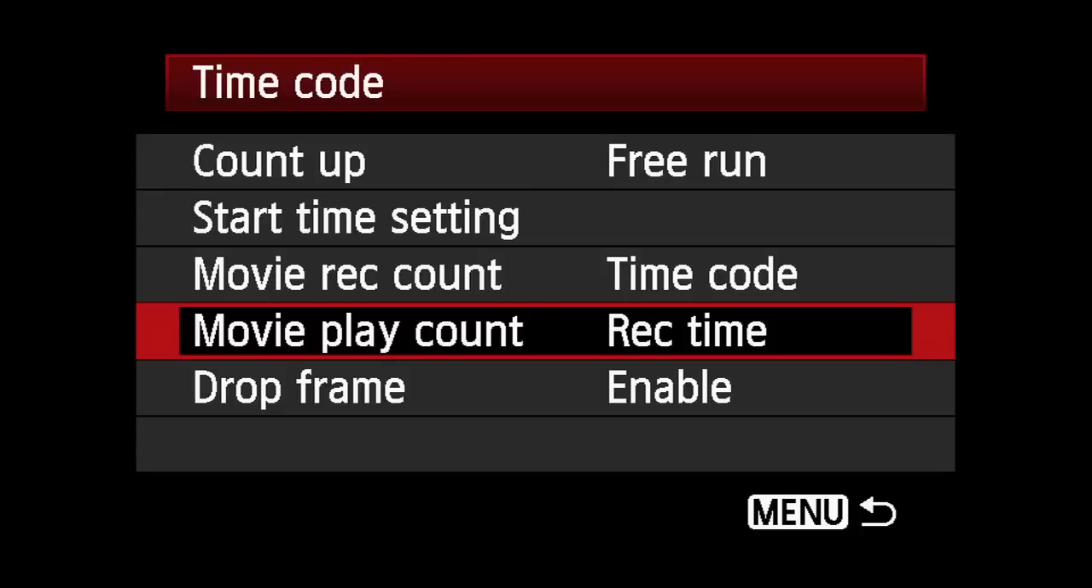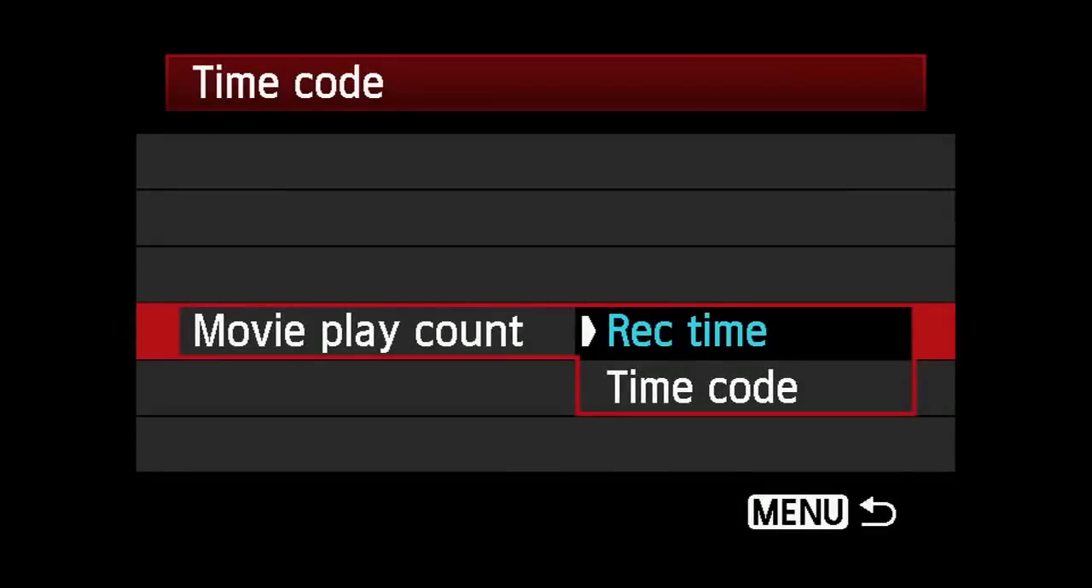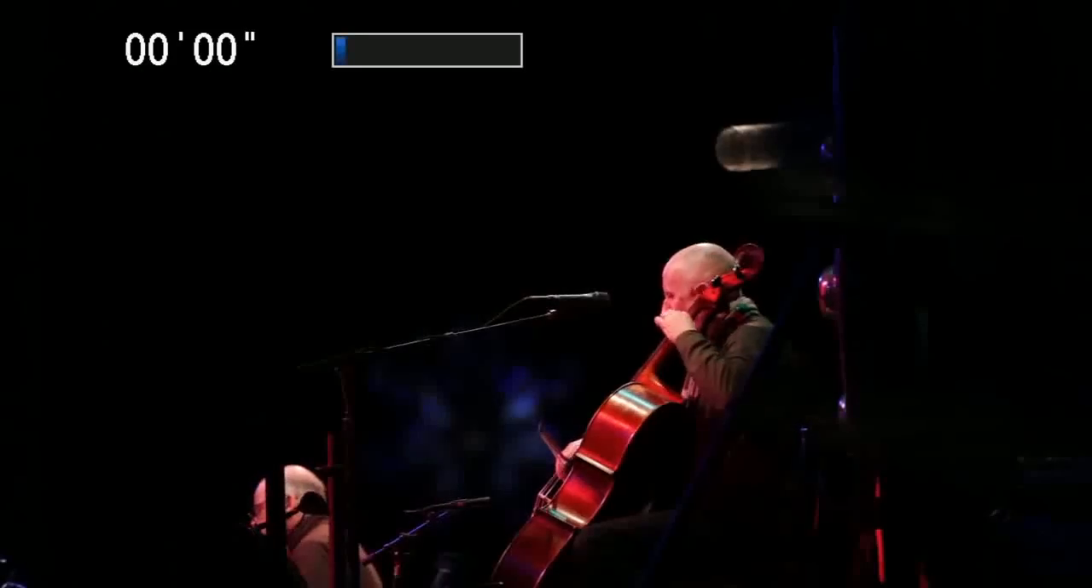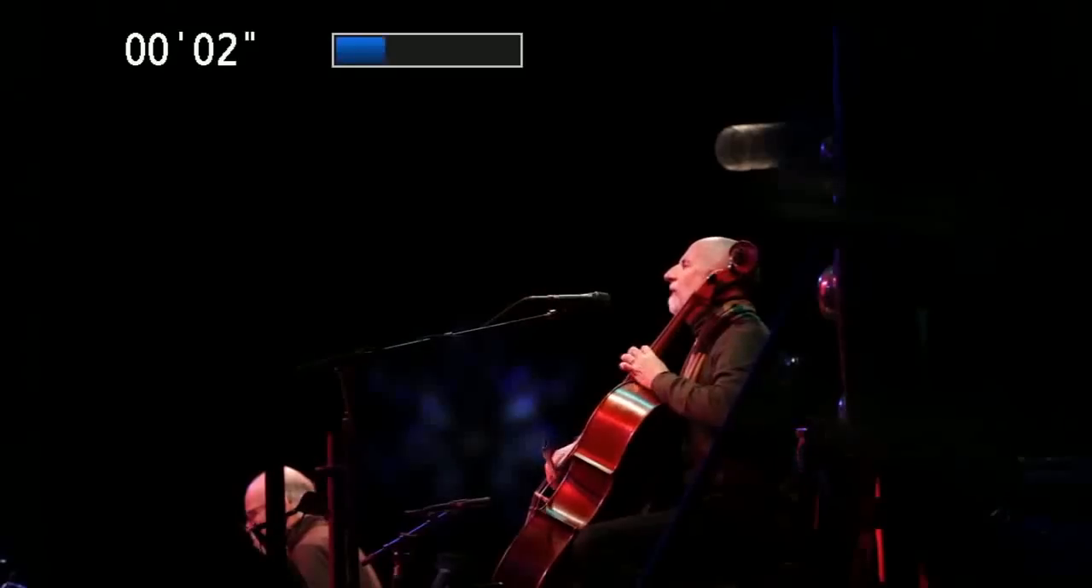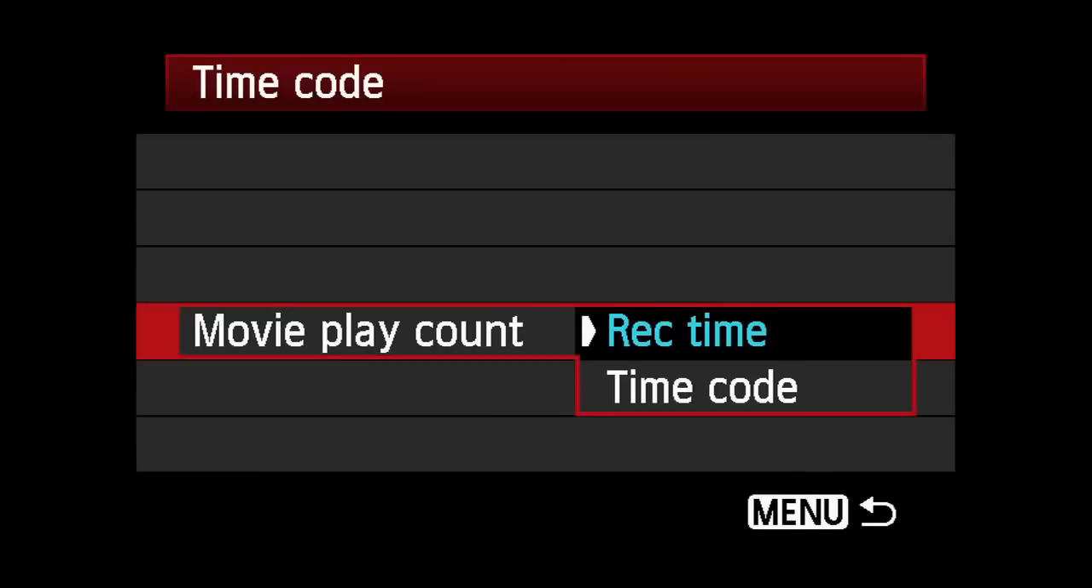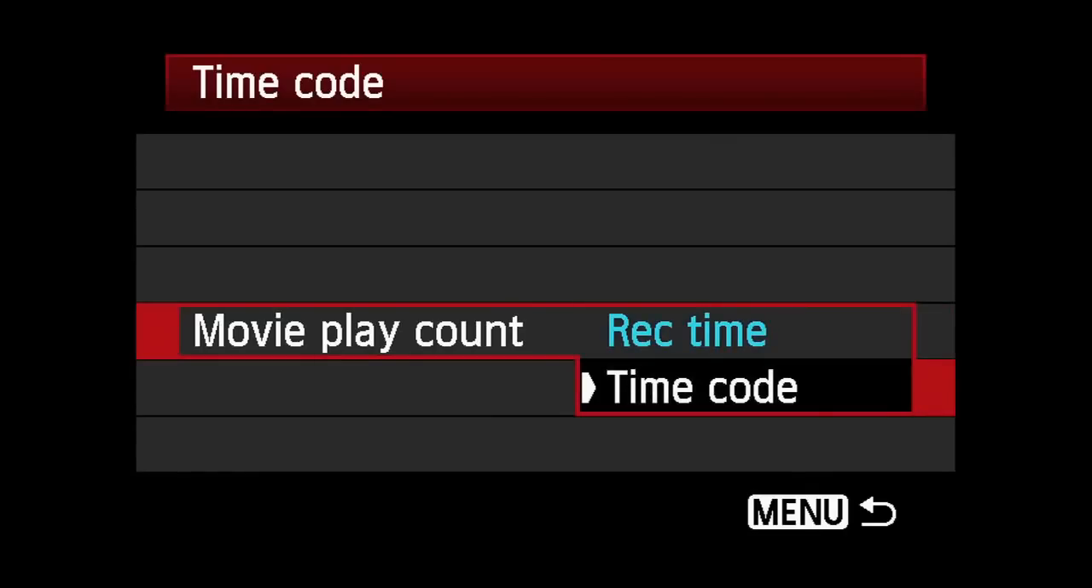The movie play count option allows you to choose which information is to be displayed while playing back a movie. The record time setting will display the time that has elapsed since the start of shooting a movie. The timecode setting will display the running timecode.